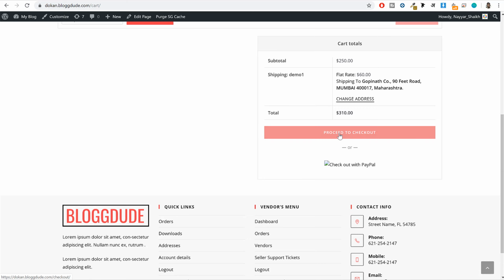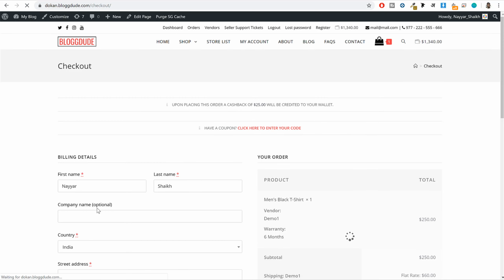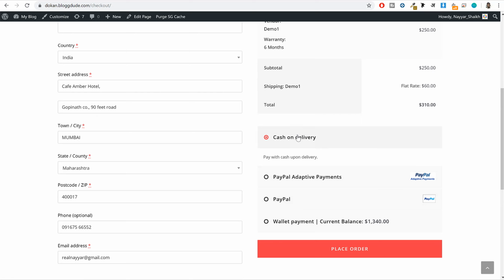Now this is the cart page. Let's just click on proceed to checkout. Now let me just place this order with cash on delivery. So click on place order.